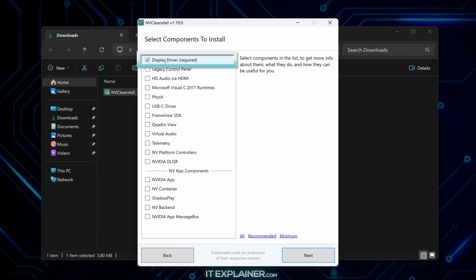The display driver itself has to stay checked since your graphics card literally won't work without it. That legacy control panel option is kind of personal preference. The old Nvidia interface works fine, but honestly, the newer stuff that's built into Windows feels less clunky to me. Most people can skip it.